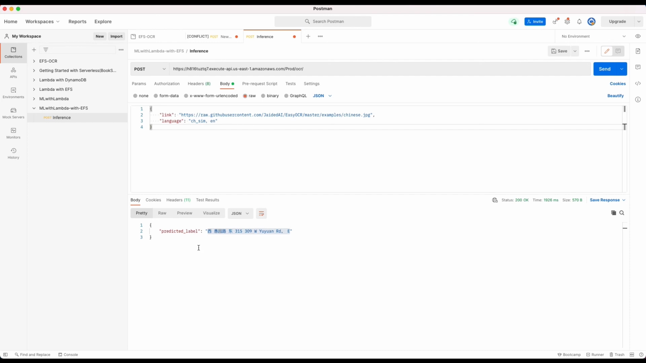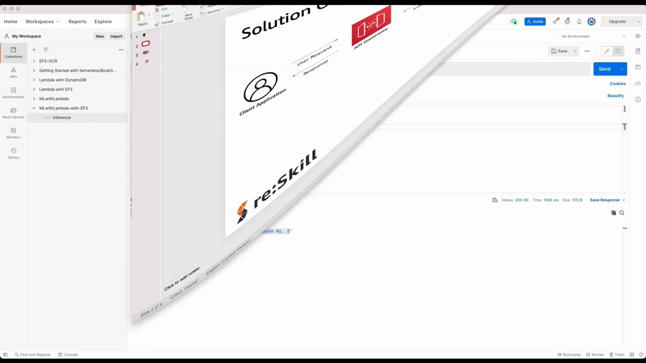I would strongly recommend you to try this out and see the whole thing, how we can do machine learning inference using EFS, and you can build on top of this with different use cases. Okay, so that's about it.